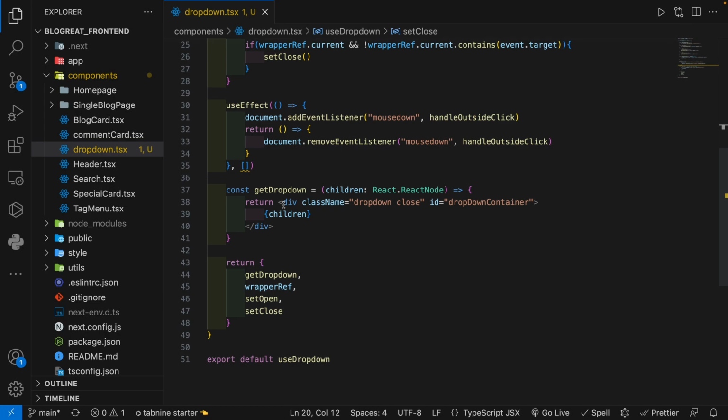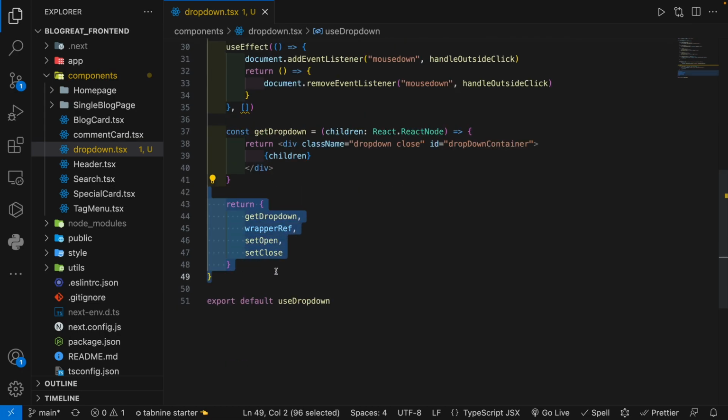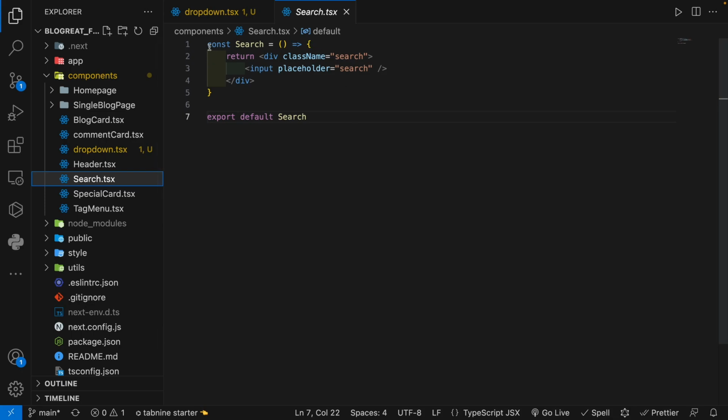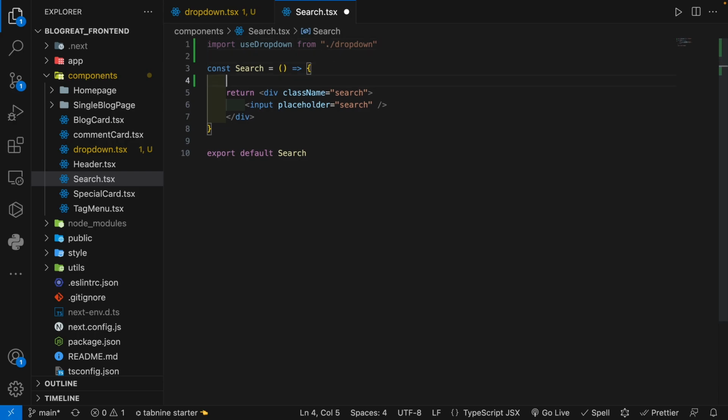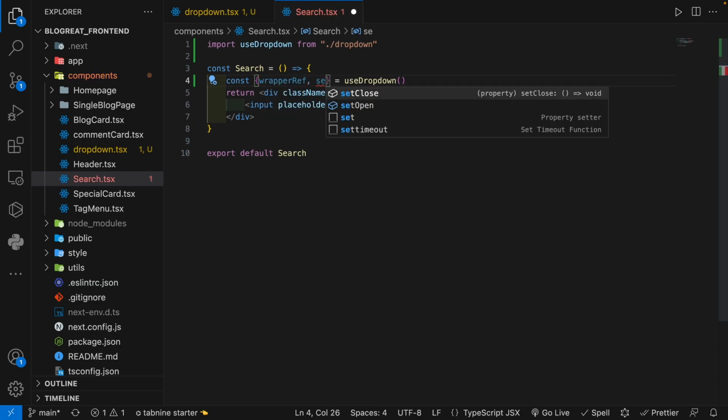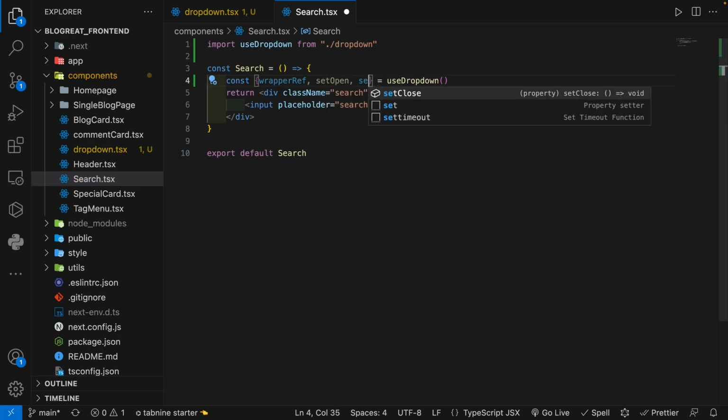So what is left now is to use it. And all these are the contents we need to return in order for us to use the drop-down components. So we are going to be using the drop-down component within the search. So let's come back here and import it. So import useDropdown from dropdown. And in here, we are going to have const useDropdown like that. So here we want to have the wrapper ref. Then we want to have the set open. Then the set close.